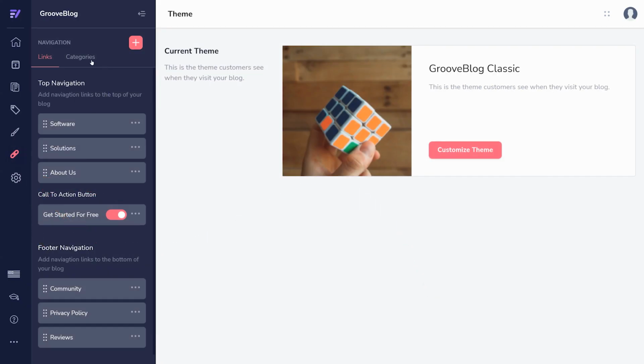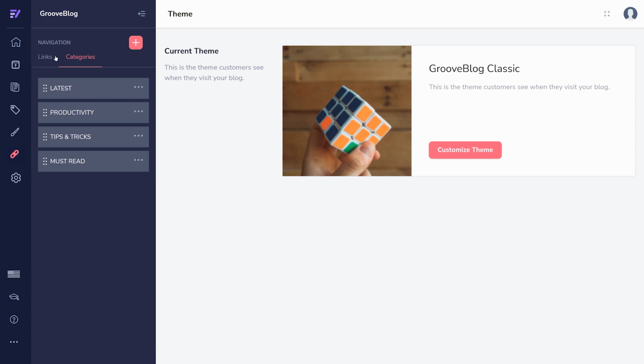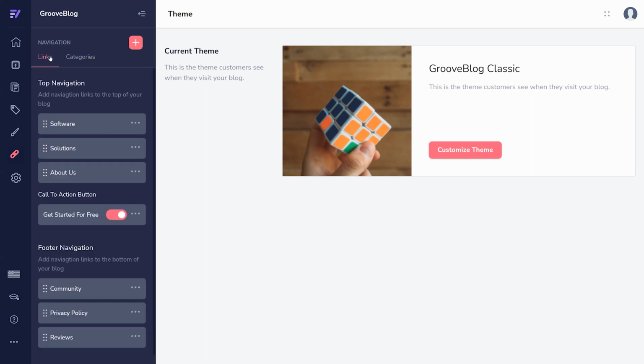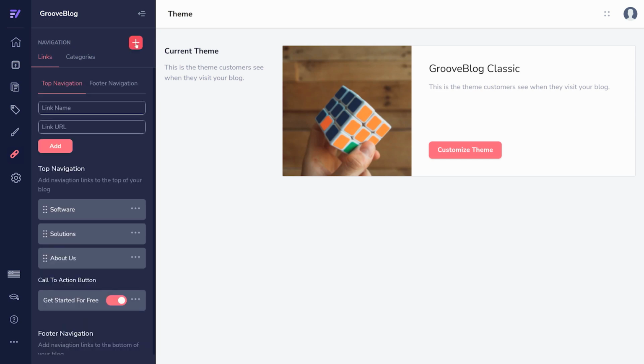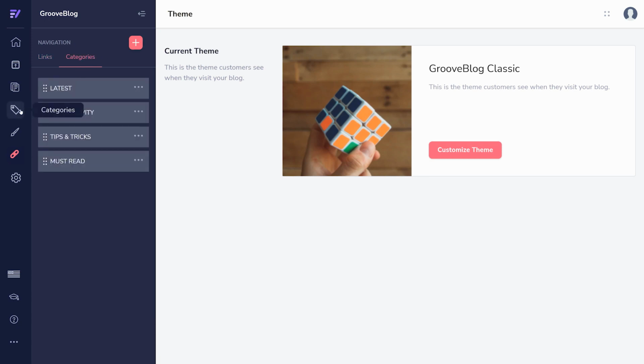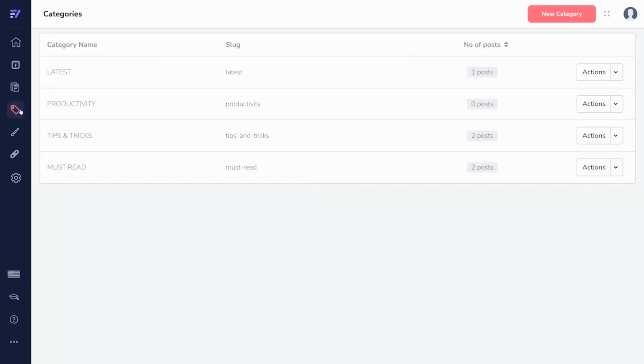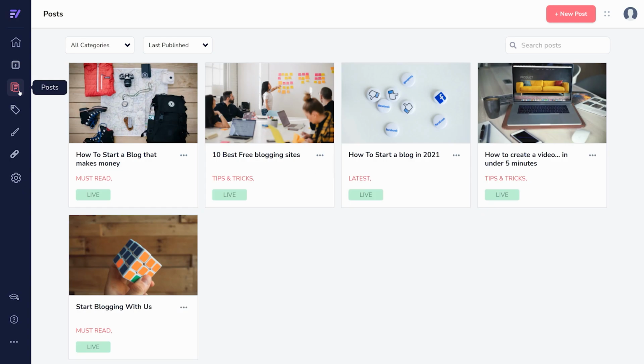Menus and categories are edited here. Under Links, you'll choose what is shown in the top and footer navigation. Add new links by clicking the button in the upper right corner. Categories are what your blog posts will be organized under. If you aren't sure what categories to add yet, you can always add them while creating your blog posts over in Posts. A few demo posts have been added to the blog already.